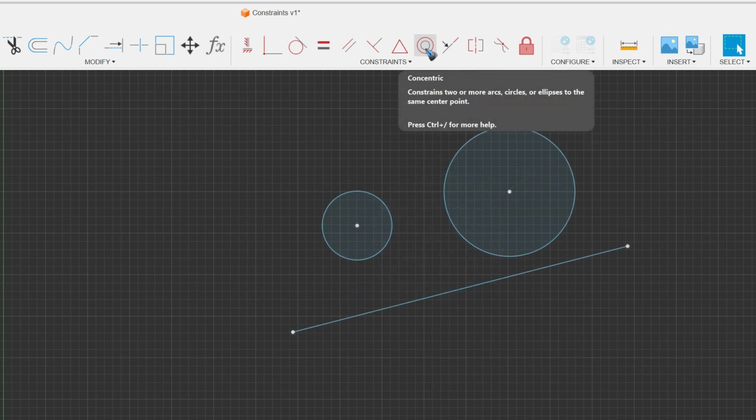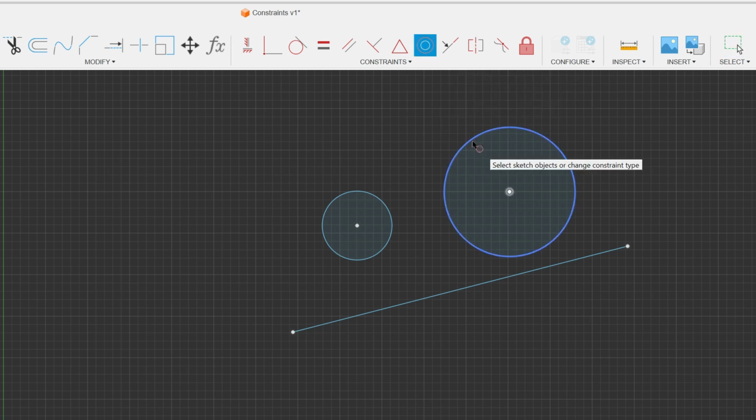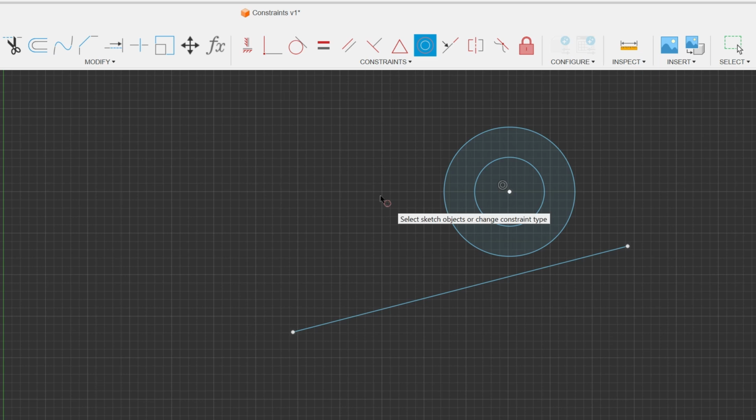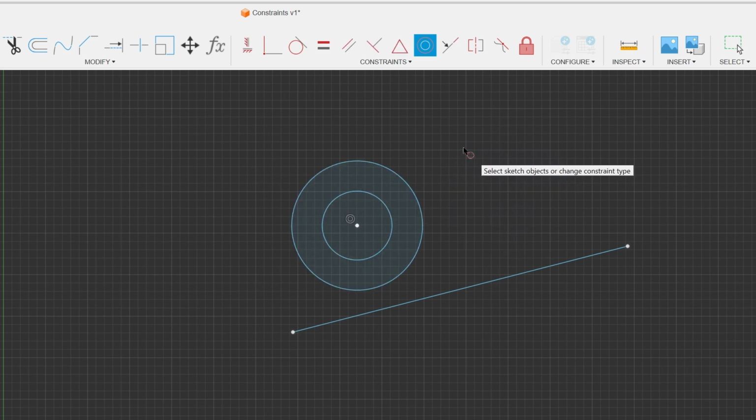Concentric glues the center points of circles, ellipses or arcs together. Let's try it out. Click the icon, click the first circle, then click the second, and I assume the second is the one that is going to move. Yes, it is. Let me Ctrl Z and let's just check that out. Let me hit the concentric icon again. Now this circle first and this circle second. Yeah, the second one, that's the one that is going to move.